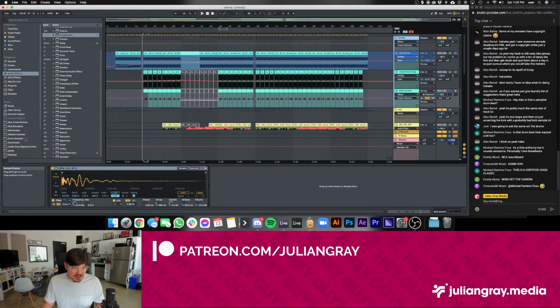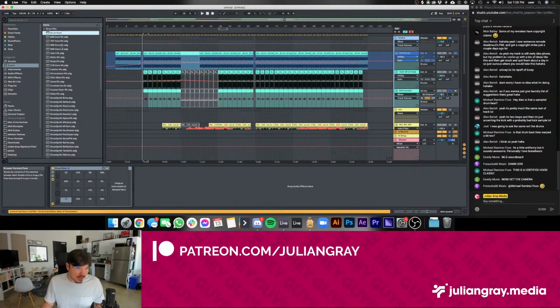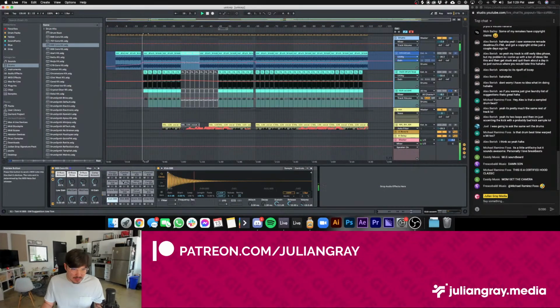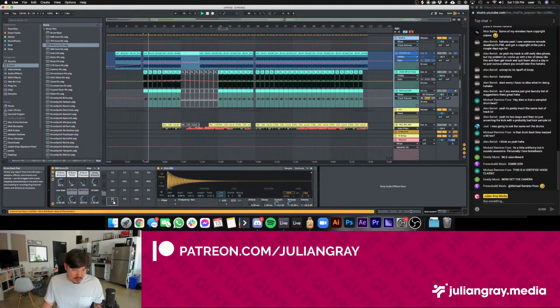So for this kick, which is terrible, I'm going to add in a drum rack. You can just probably grab a stock 808. It'll be better than that. Stick it here.